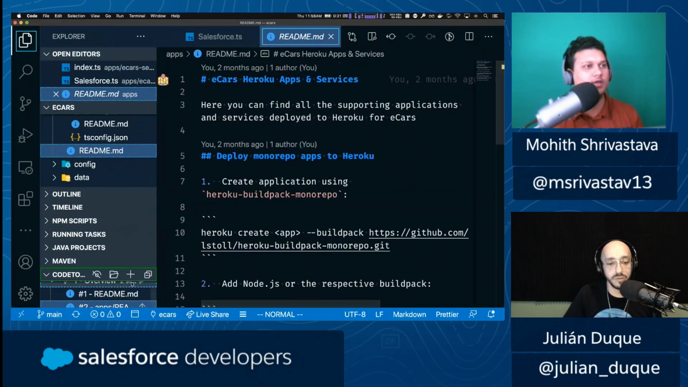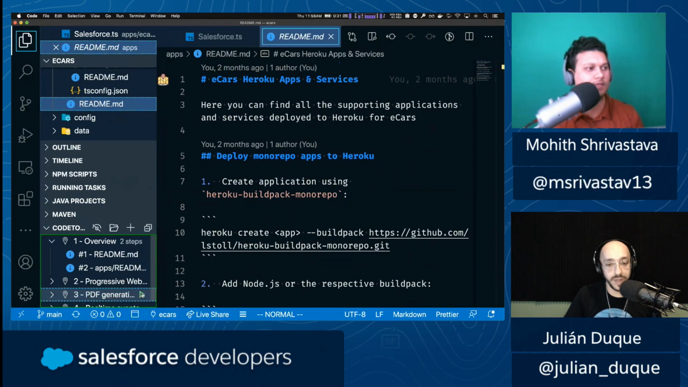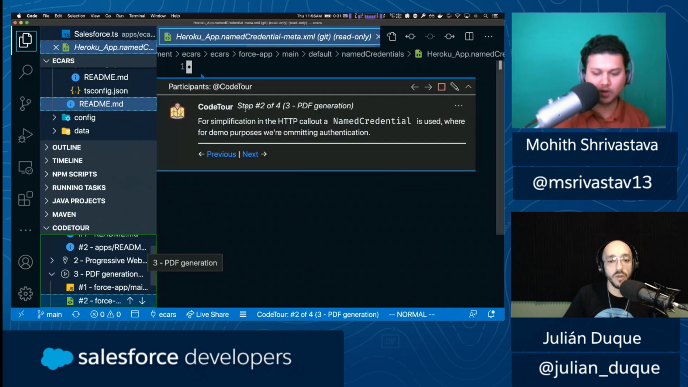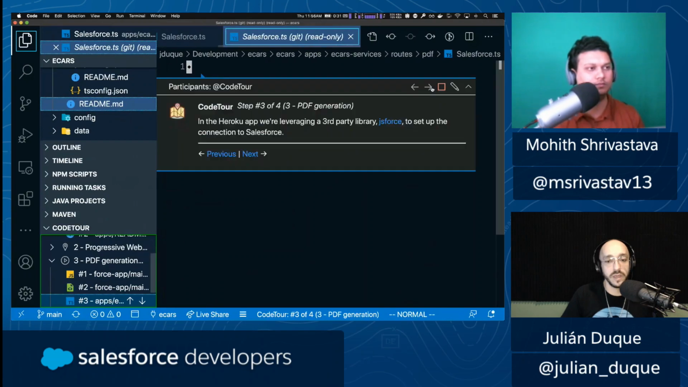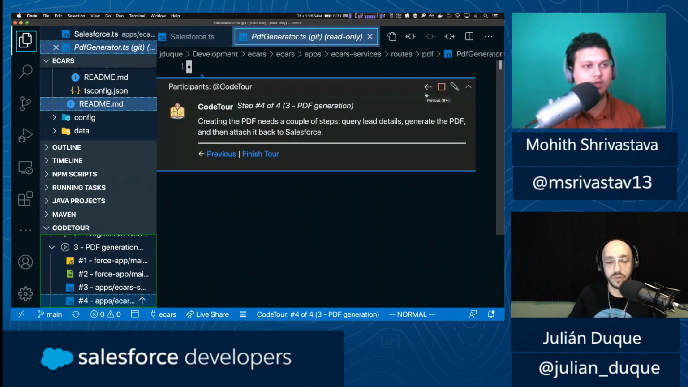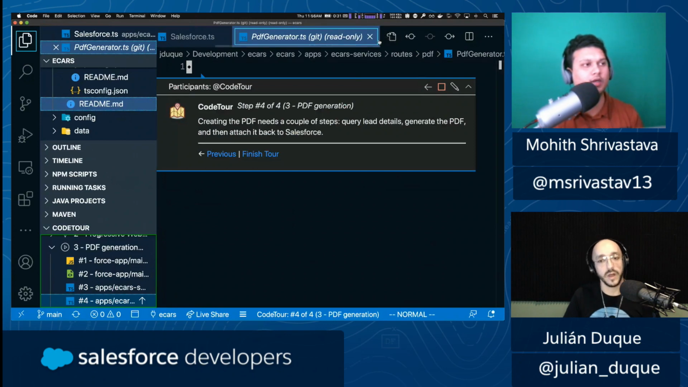Let me stop the tour here. We have a step, which is the PDF generation, and in the PDF generation, we are showing how we are calling this from Apex and all of the different steps we are following here. So this is also explained in the same code. Okay, awesome.